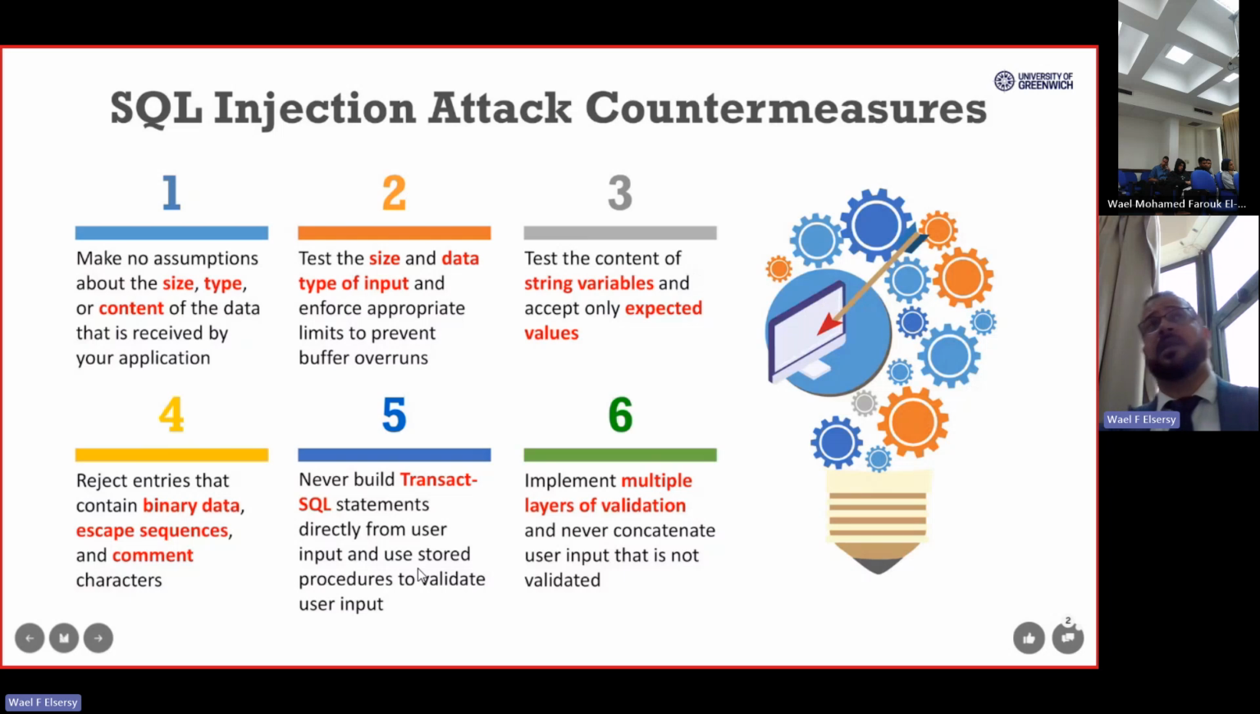So these are the countermeasures. I need to make sure of the size of the data. I need to make multiple layers of validation. It's not only one layer; I have to do a lot of layers. I can also hash the values of username and password.